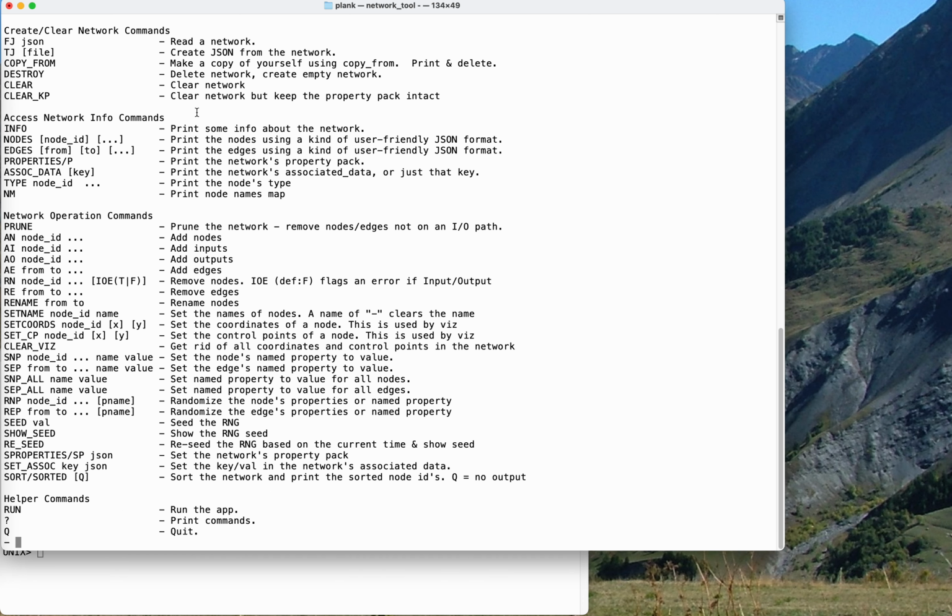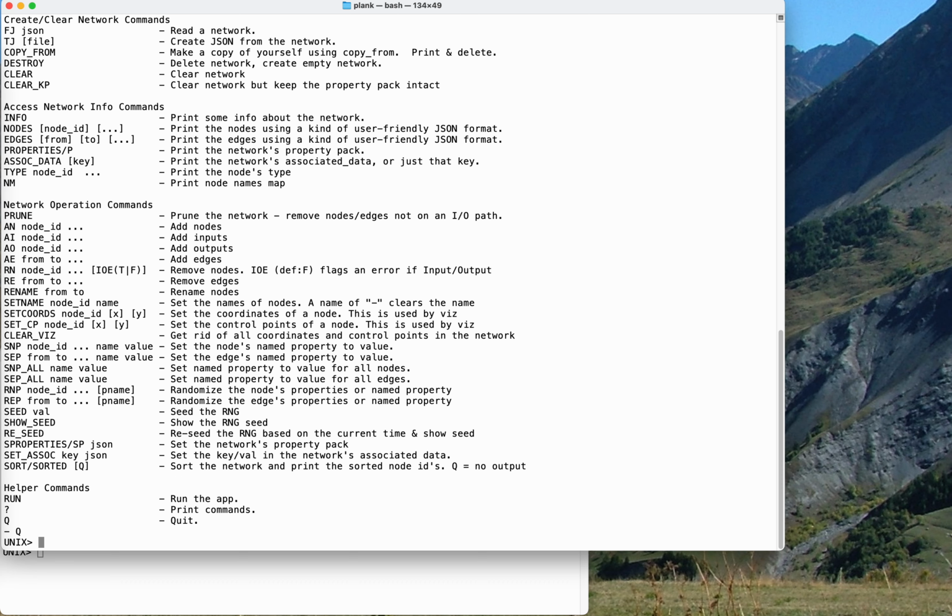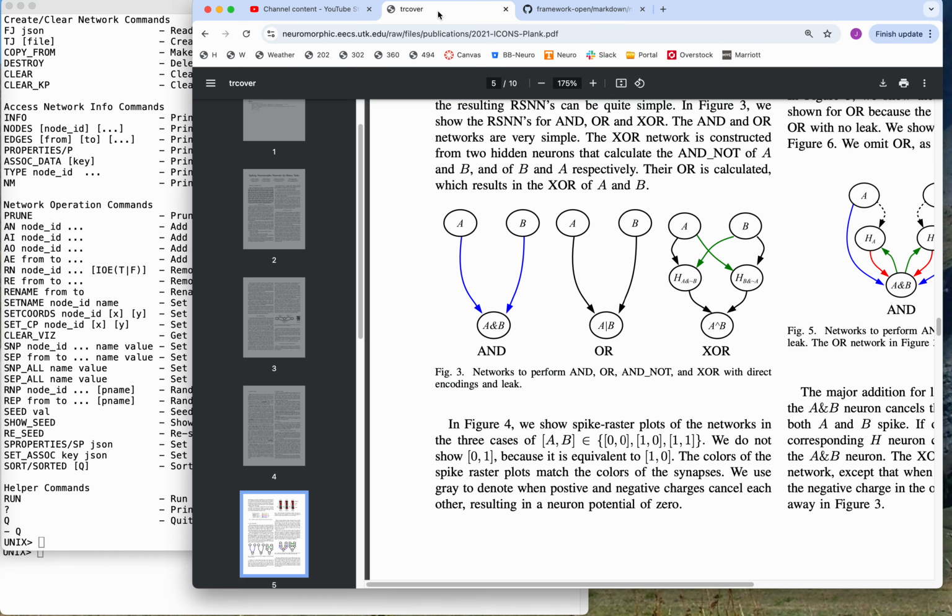Obviously, I'm not going to go through all of those right now, but I'm going to go through 3 little exercises. The first is going to be using the network tool just to look at a network. The second is going to be using the network tool to modify a network. And then the third is going to be using the network tool and the processor tool to create a network from scratch.